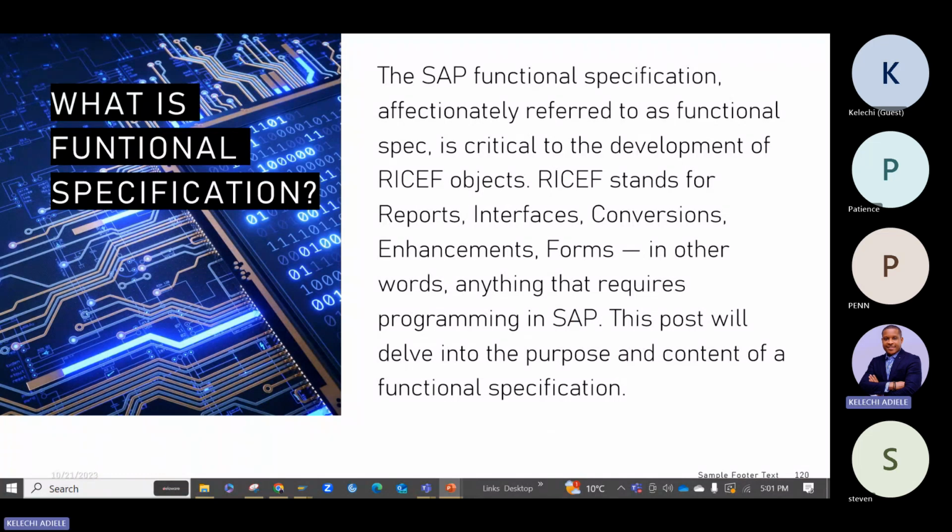Now, the SAP functional specification is referred to as functional spec, and of course, it's critical to the object we call RICEF. So basically, how does this start? Just like we discussed in the BA, if you're implementing an SAP project and there are requirements that the business wants that SAP standard cannot deliver, however, SAP has the functionality. It's just that best practice cannot deliver that. So let me give you an example, and it's very popular.